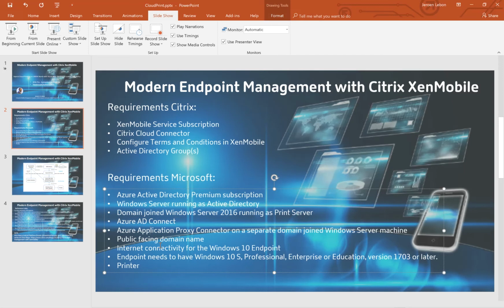You need an Azure Application Proxy connector on a separate domain joined machine, and I will show you how I've done that and where it is. You need a public facing domain name, so that the proxy application can be addressed from your Windows endpoints that are connected to the internet or in your internal domain. Of course, you need a Windows 10 endpoint with internet connectivity, running Professional, Enterprise or Education version 1703 or later. That's the Creators Update. And of course you need a printer.